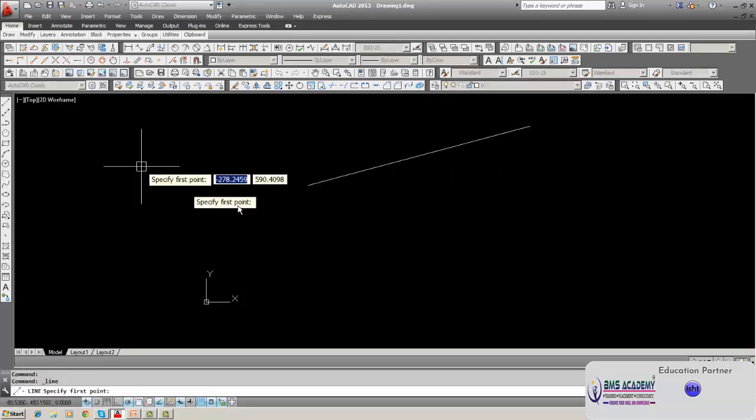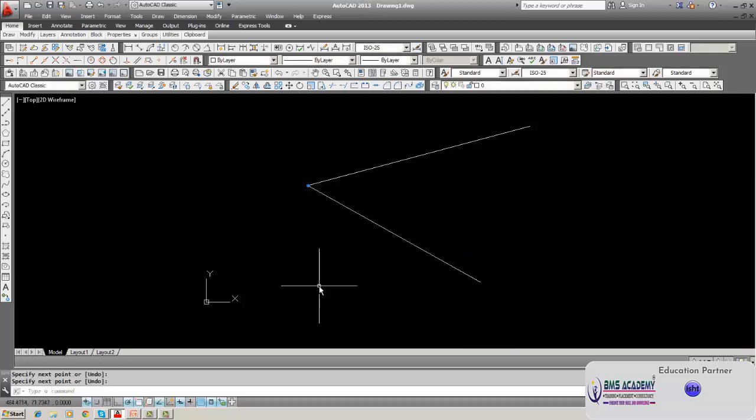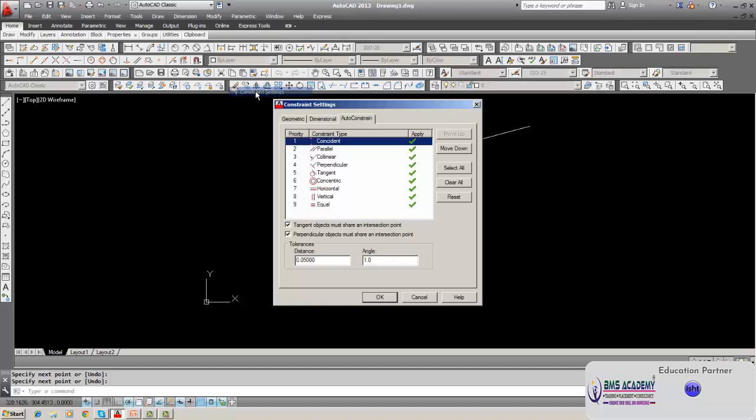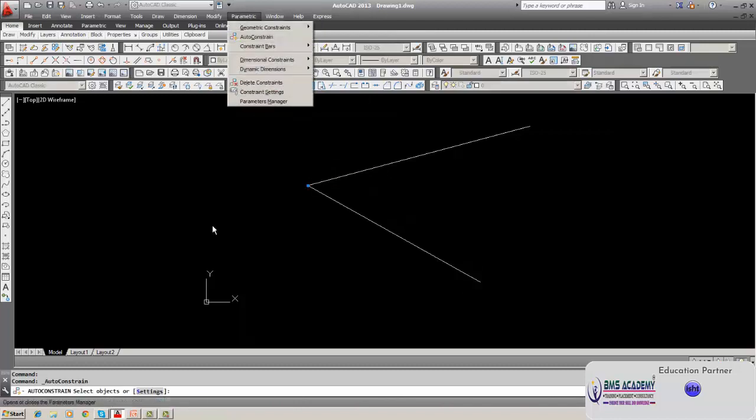I will draw a line. I will draw another line. This fixed constraint is applied. Let it be there. This is automatically applied because auto constraint is on. So I will show you. See, these are all on, so it is applied automatically. Even otherwise also, all these constraints will be automatically applied once you click on auto constraint. Okay.